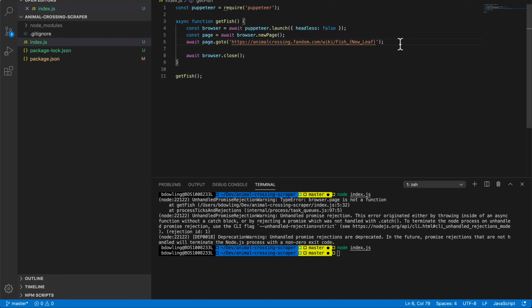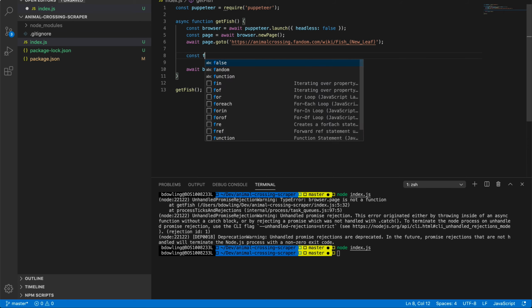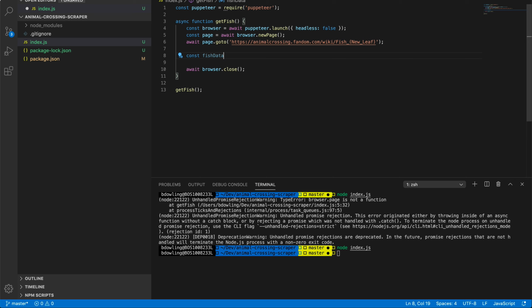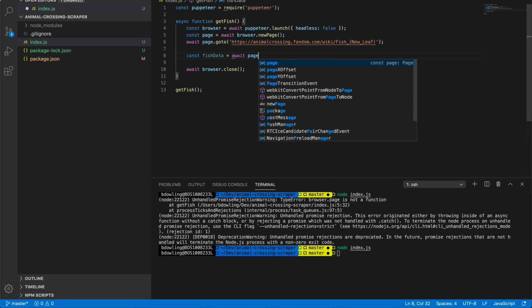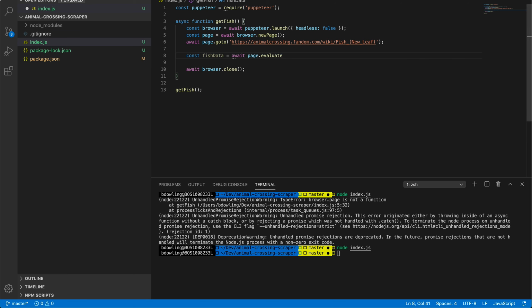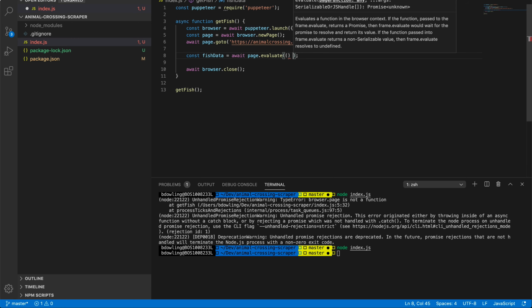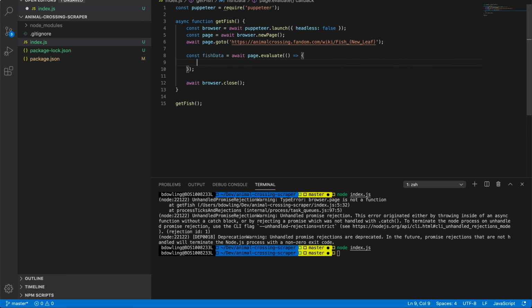So now that we're ready to actually start scraping the data, let's go ahead and declare our fish data that we're going to export here. And then we're going to assign this the value of another asynchronous function, which is going to be page.evaluate. And this function is going to, I guess we're going to pass in a function to this. And in here, this is where we're going to basically make all of our calls on the DOM.